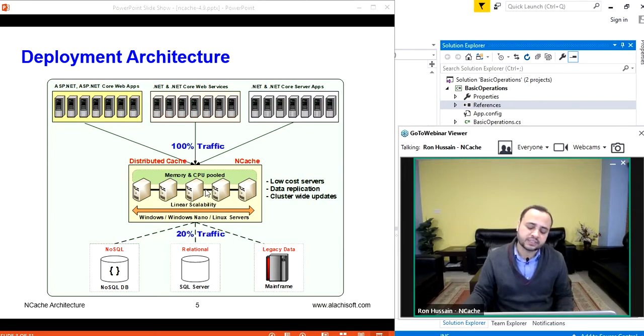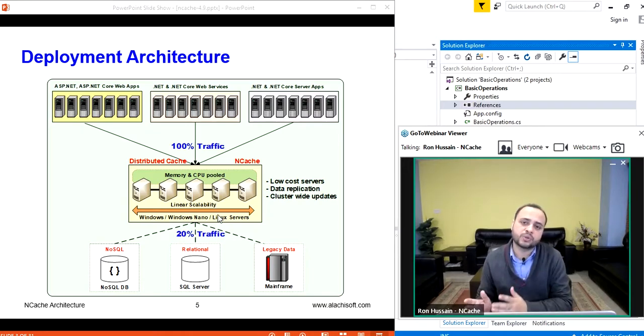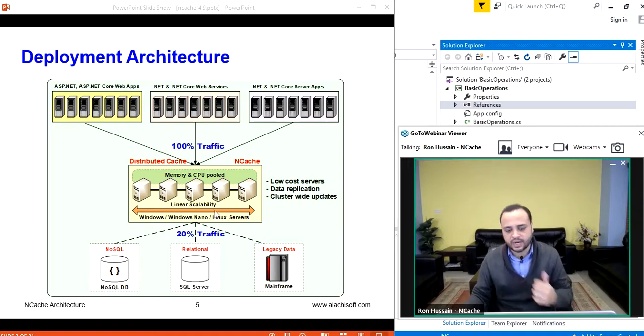So you need something which you can use in combination with a relational database, such as an NCache distributed caching system. This is a typical deployment of NCache in a typically large production environment where you have Windows or Windows Nano or Linux servers. So with the help of .NET Core, you can install NCache on Linux as well as on Windows Nano. And on Windows, again, you can use .NET Core or .NET installation of NCache, which is fully supported on these platforms.